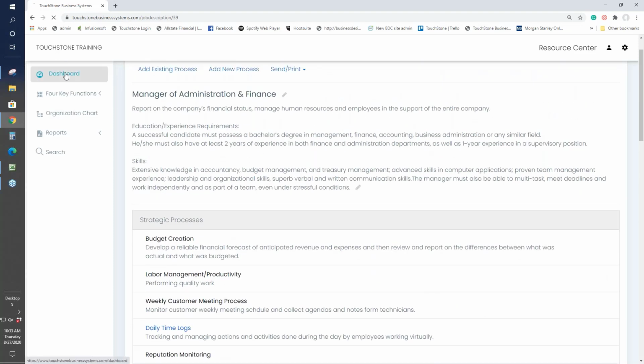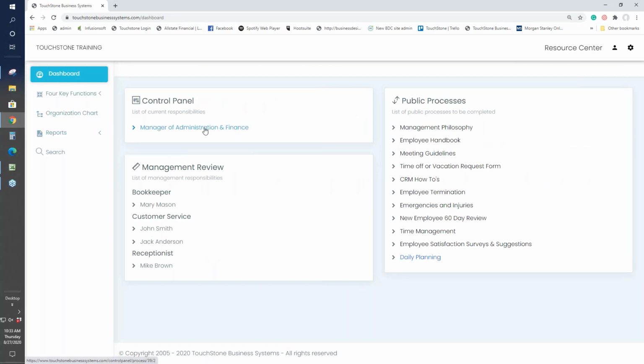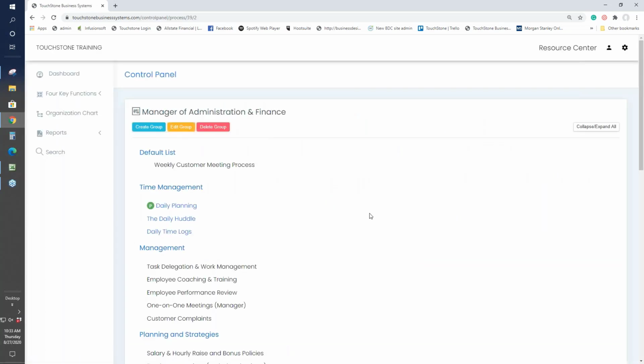And then I was showing that if I go back to the dashboard here and then I choose this position, you'll see that new process I just added right here. One of the great things about the control panel here is that you can organize the processes in any way that you want. On the job descriptions, they're just strategic and tactical. There's no categories, it's just strategic and tactical. But here, where people go to use the processes, you have the ability to create groups. So right here is how you create a group.